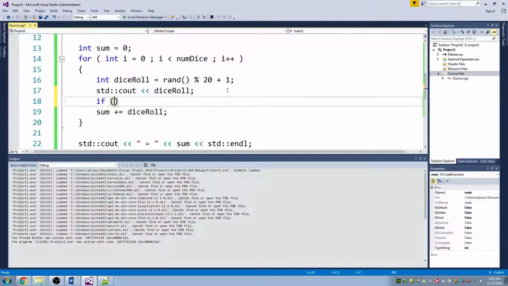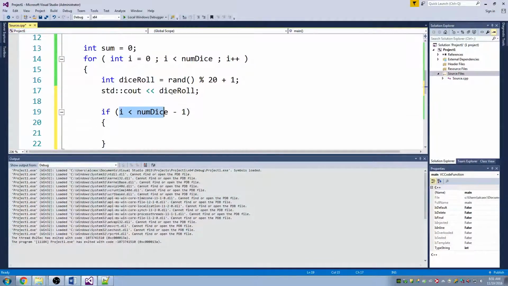So the first initial way is I can say, hey, let's make an if statement that says if I is less than num dice minus 1. Look at what my if statement is here. It's the same exact thing as the for loop, just I'm subtracting 1 from it. I'm saying, hey, as long as you're not the very last time through the loop, you can print this out.